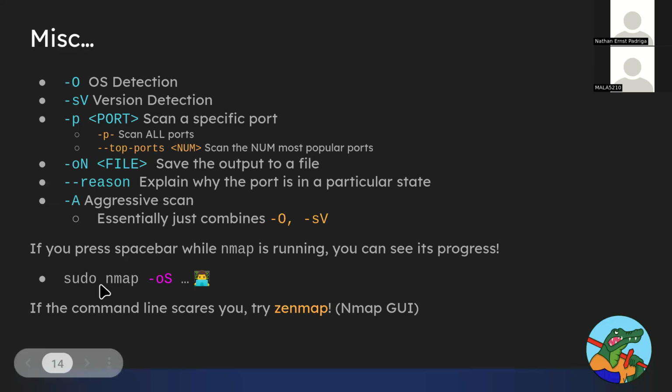This is a fun command, so I'll have you do that if you want. It's a machine. And if this scares you, that's okay. There is an official GUI called Zenmap. I haven't used it, but it should be pretty sufficient for some pen test scenarios.